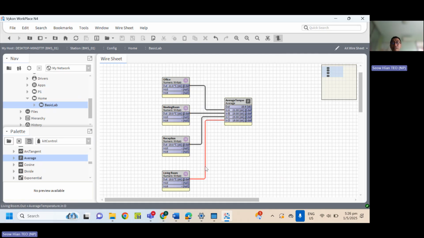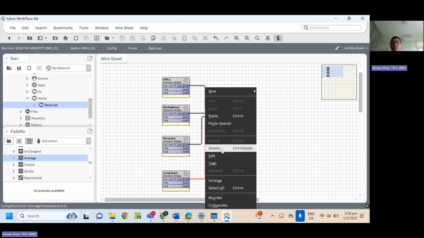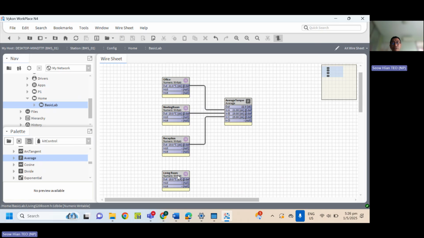Either way, if you don't want it, just click this, right click again, and press Control Delete. If I don't want the living room, I can press Control and Delete. So it becomes finished. So this is basically exercise 2.